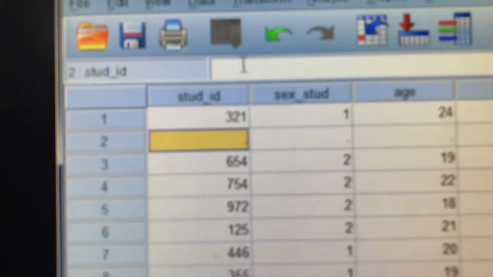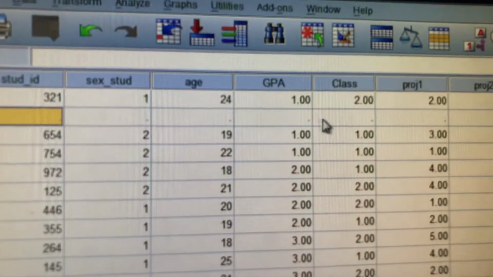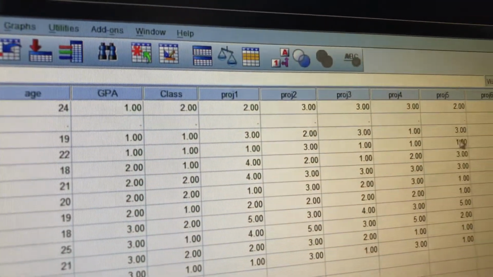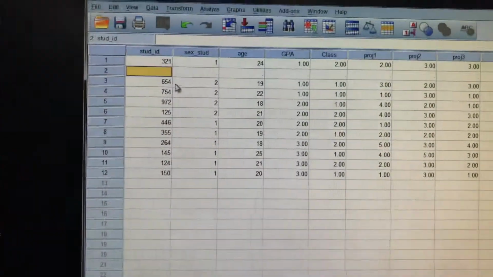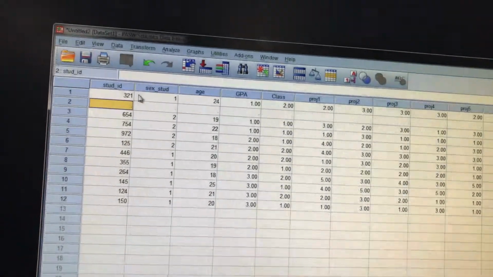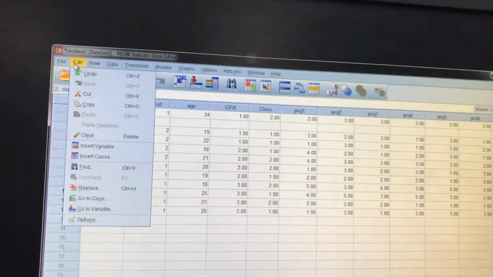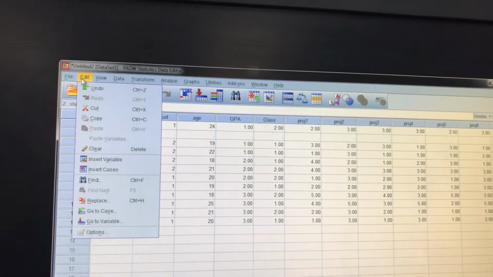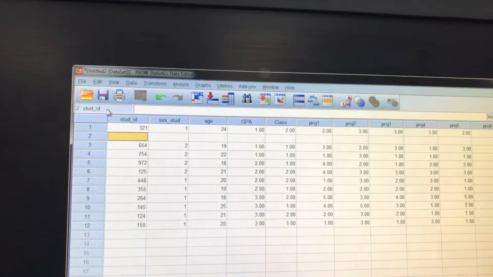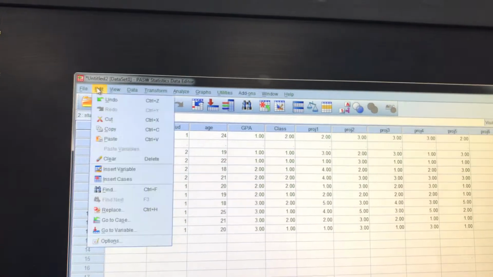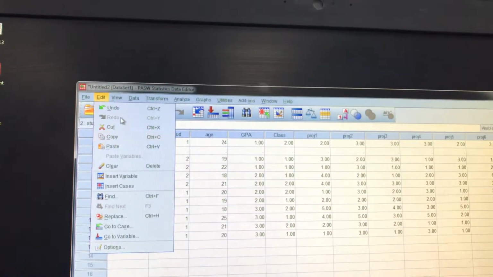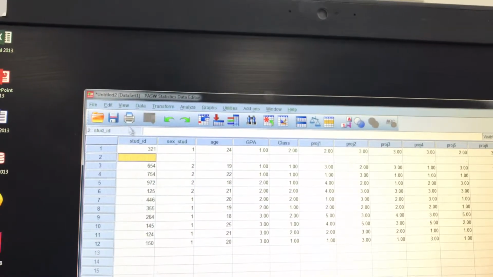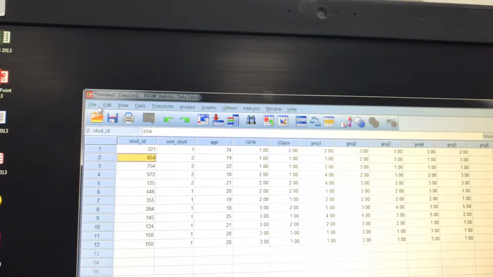But as you see, since none of the data is there, it would insert a row full of dots, indicating that there is missing data. If you were wanting to delete that, you would go to Edit, you would cut it, or no, you would go to Edit and Undo. And undo it again. Okay.